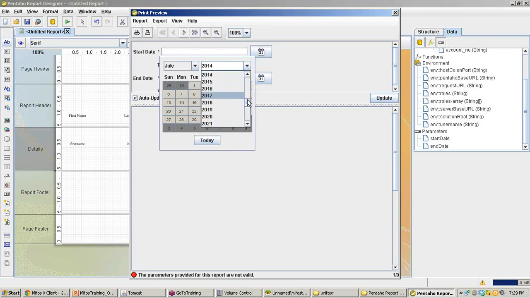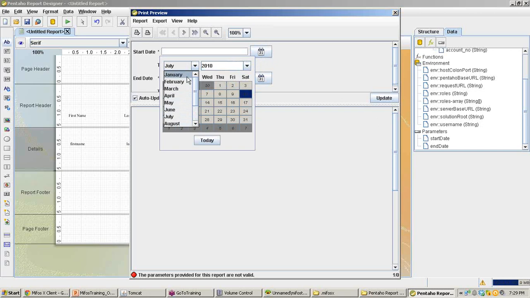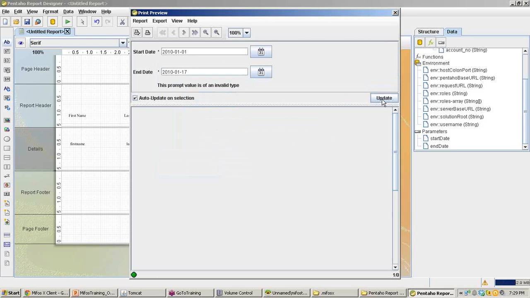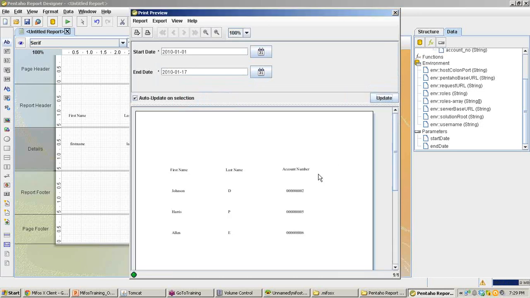Let me take the date 2010, January 1. Next parameter, 2010 January, let me say 7. Click on the update button. See here, from January 1 to January 7 there are totally 3 clients that have been activated. This is the print preview.